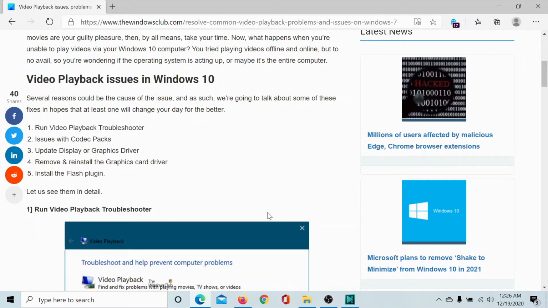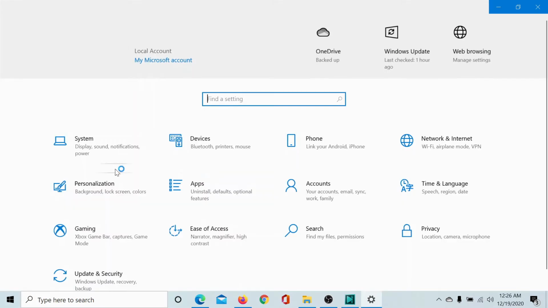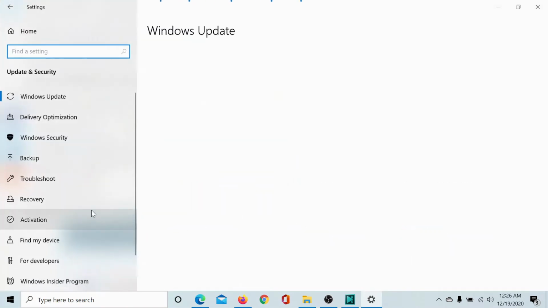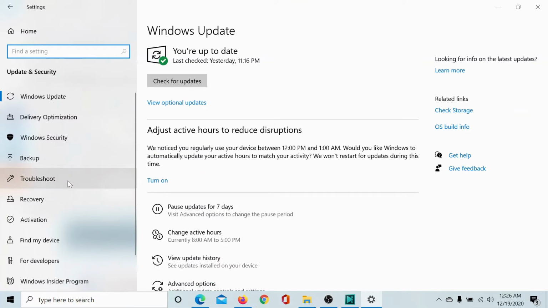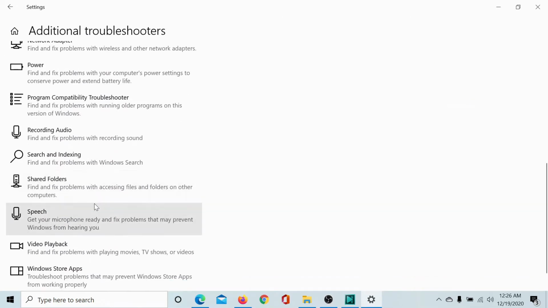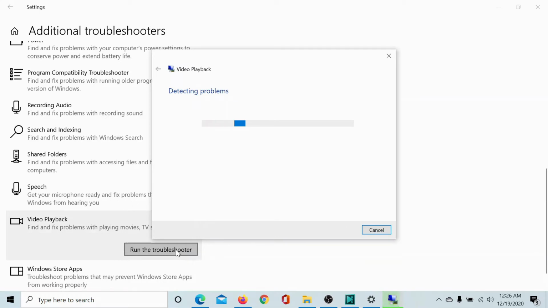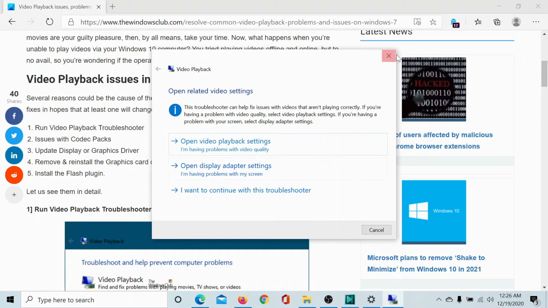The first solution would be to run the video playback troubleshooter. Click on the Start button, select Settings, go to the Update and Security option, go to the Troubleshoot tab, select Additional Troubleshooters, scroll down to Video Playback, and click on Run the Troubleshooter to run the Video Playback Troubleshooter. If this helps, well and good.